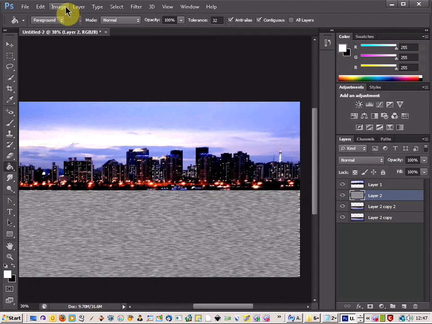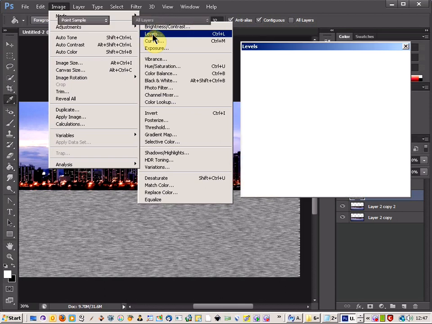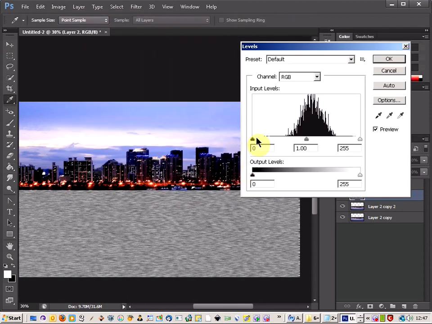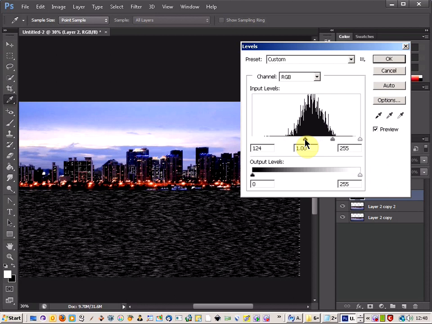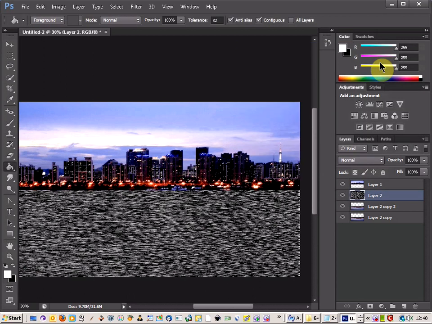OK that, and then come up to image, adjustments, and then levels, and what you want to do is just pull your black into quite a dark area there, and pull the grey down to lighten it up, and you can just leave the white where it is. So just OK that.